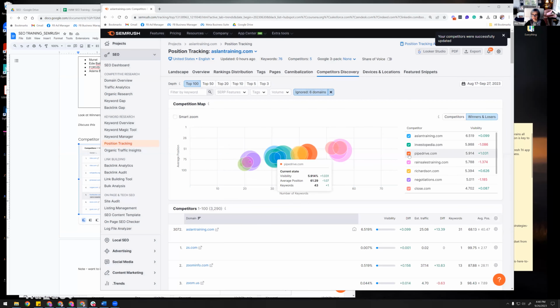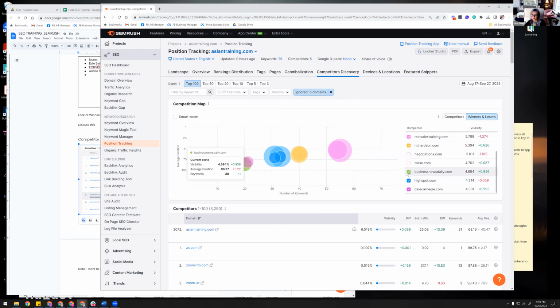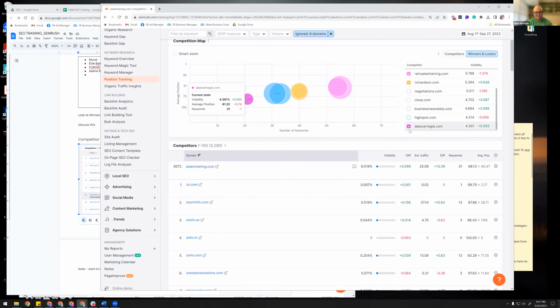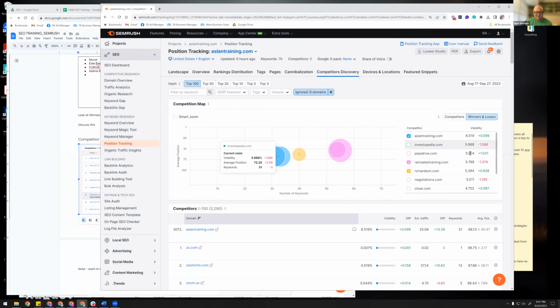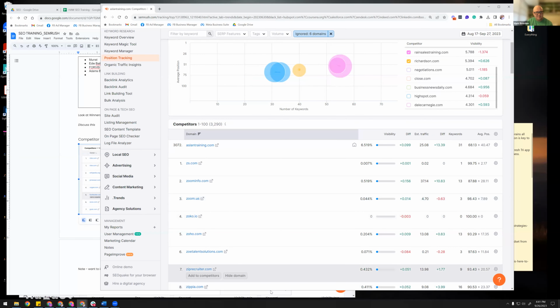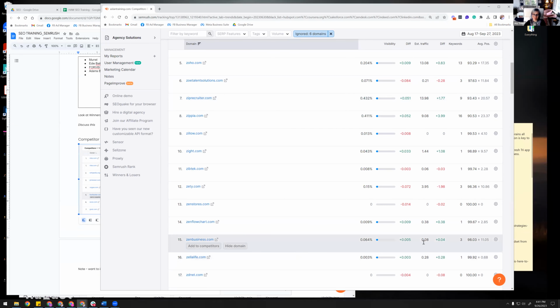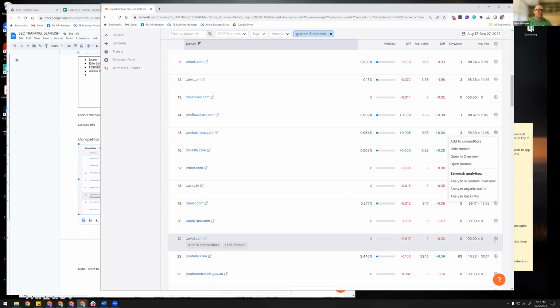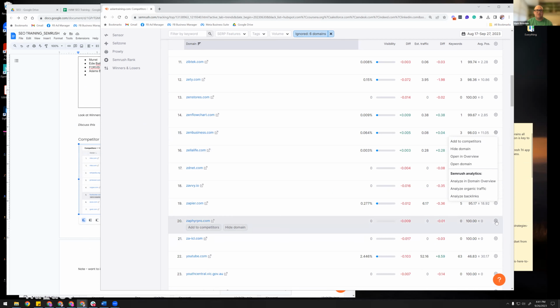All right, so that'll add in another real competitor that we can look at. Investopedia. Oh, just laughing at some of the ones that it included on that list. Not relevant.